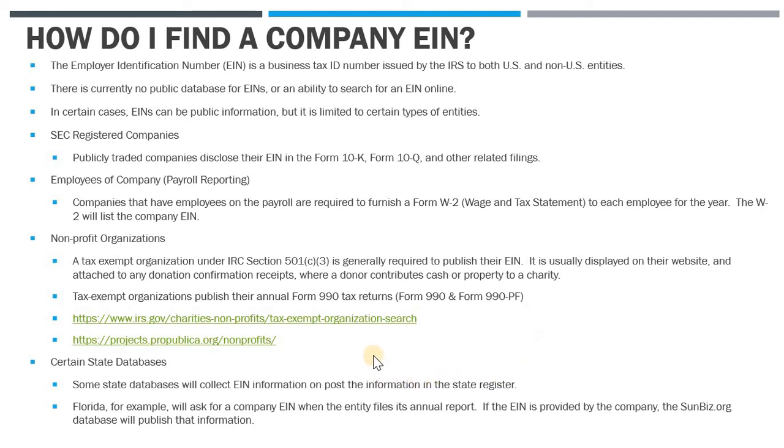The IRS has a search on their website for tax-exempt entities. That's a link to that one. And then there's some other websites as well that catalog the tax return data, and ProPublica.org is another organization that publishes that data also. So if you're looking for the EIN for a tax-exempt nonprofit charitable organization, you can find it using one of those methods. And the last on the list is certain types of state databases.